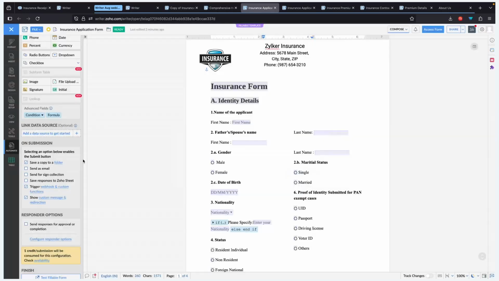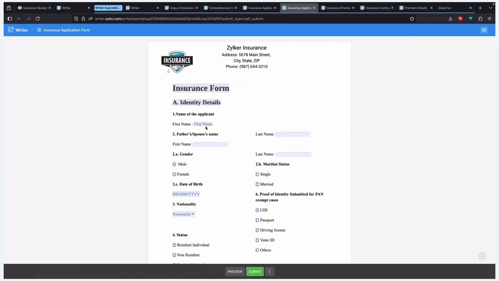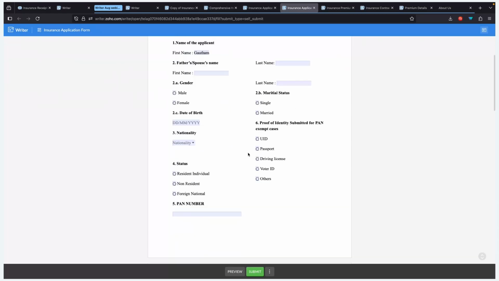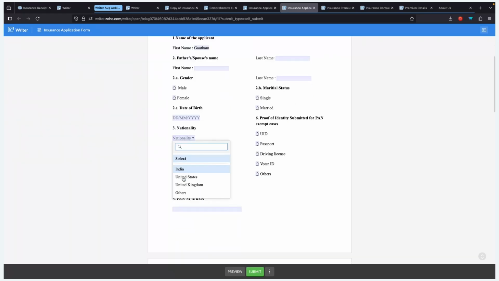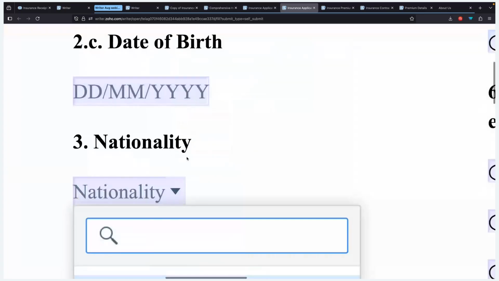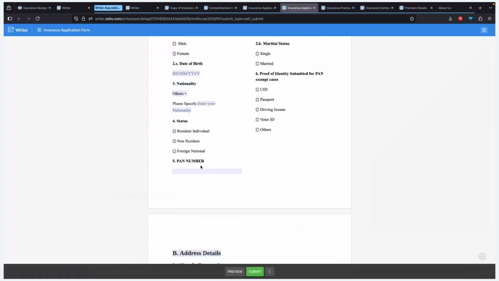Now I've already linked this function, and I'm also saving this document into my folder. Once this configuration setup is done, let me go ahead and enter my information in the form. I'm going to use only the required details. Let's say I'm selecting others. Here you can see that "please specify your nationality" is being shown, which was not available previously. If I select a different option, you can see that it disappears.